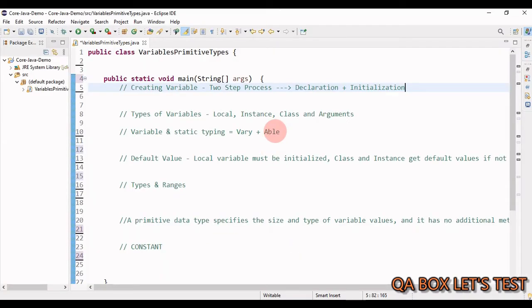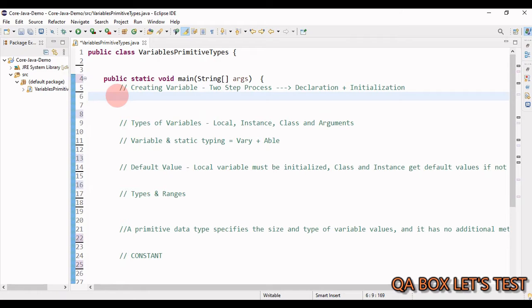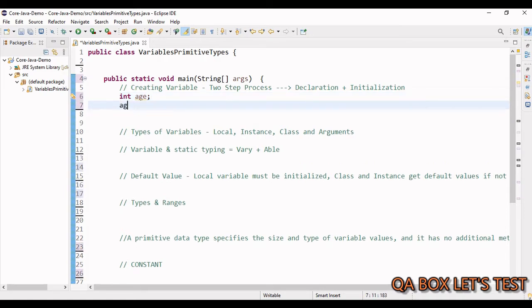Now the first step is we have to create a variable. Creating a variable is a two-step process. Step 1 is declaration and step 2 is initialization. In declaration, you provide the data type first, then a space, then the name of the variable. So you say int age, meaning you have created a variable named age and it is of type integer. Initialization is when you set its value to something. So we say age is equal to 20. This is declaration and this is initialization.